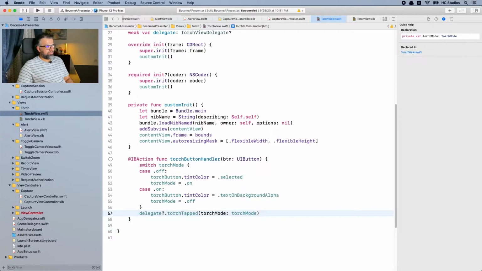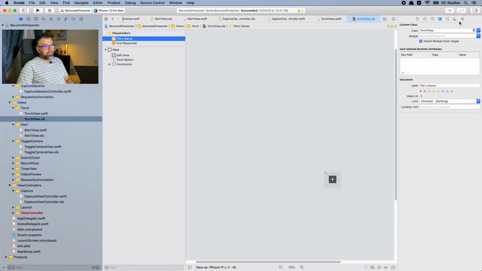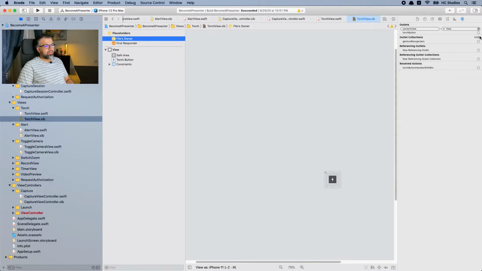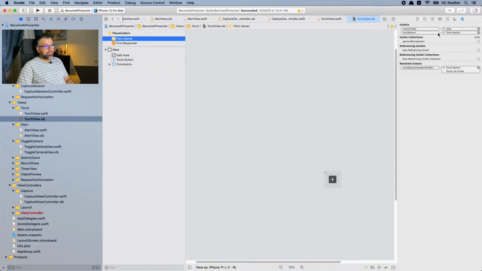Let's head to the nib file for the torch view and make sure the file owner is selected. Head to the connections. First, connect the torchButton connection to the torch button, and the torchButtonHandler event, set it to torch button, but this time set it to touch up inside. We can also make sure that the button has been connected properly and the event is connected also, by going to the file owner and making sure all the connections are connected.